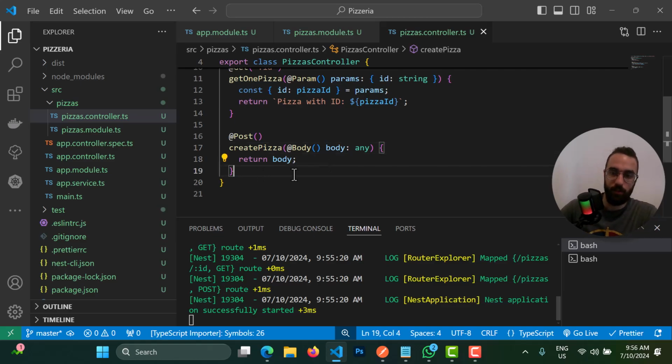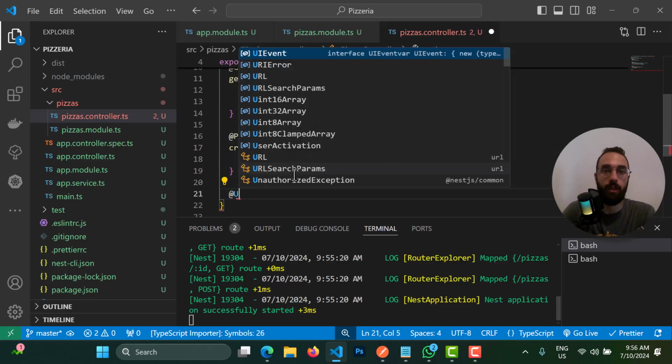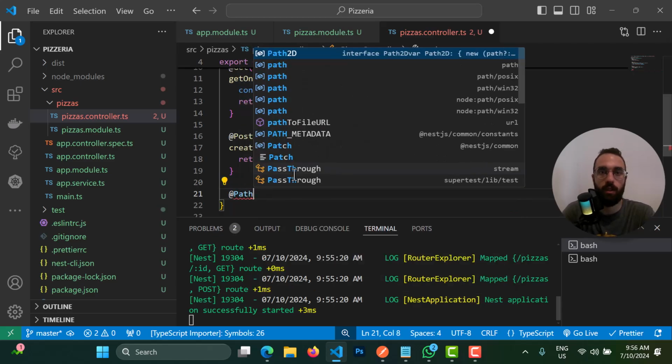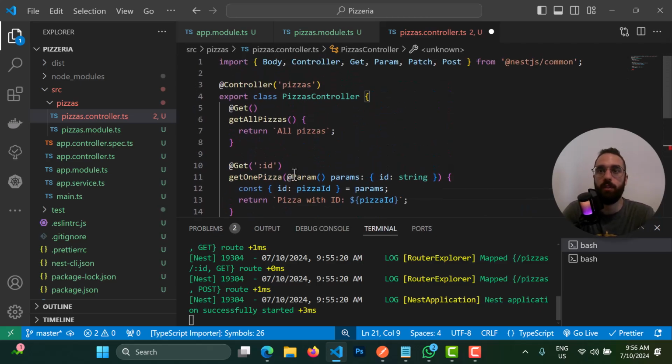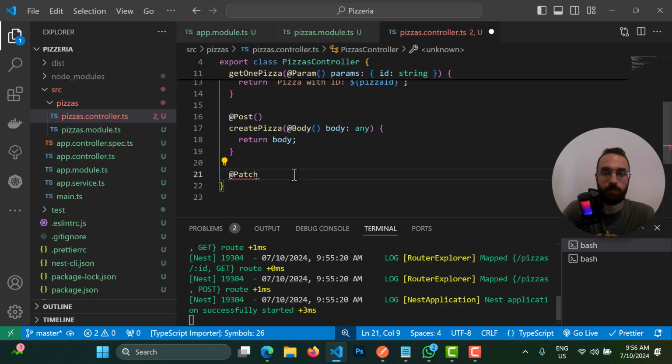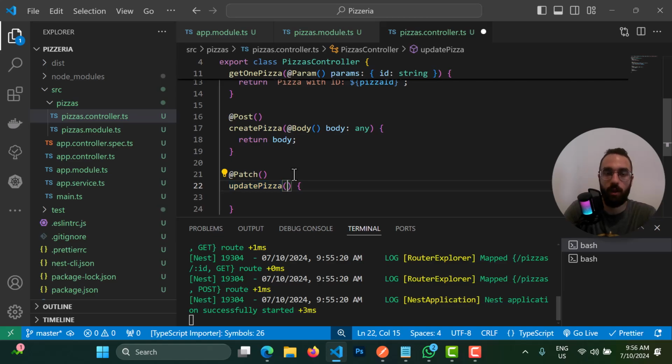Okay, now let's see how we can update. For update, we use an HTTP method called patch. So I want to import patch from the same module, which is NestJS common. And I want to define a function as usual, update pizza. And inside update pizza, I want to update a specific pizza, so I have to define an ID. And to define ID, I have to add here a dynamic route. Don't forget that, because it will throw an error. So update pizza.